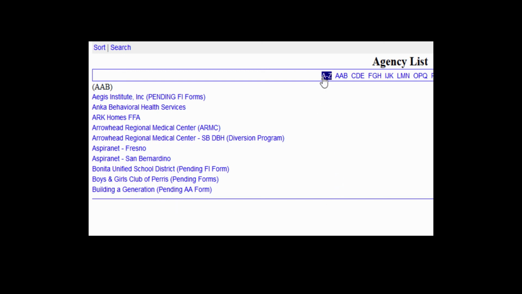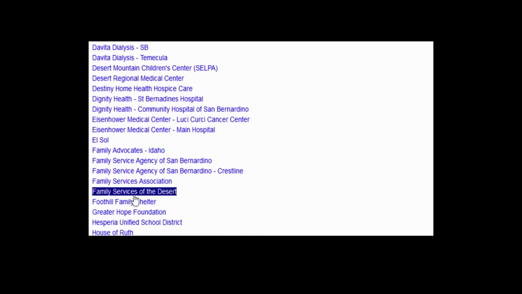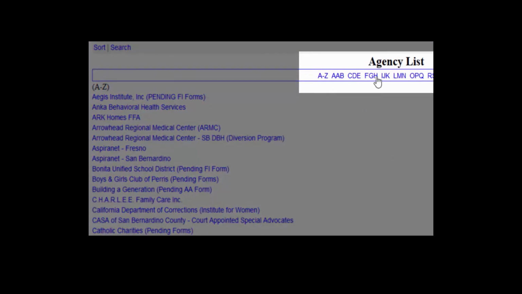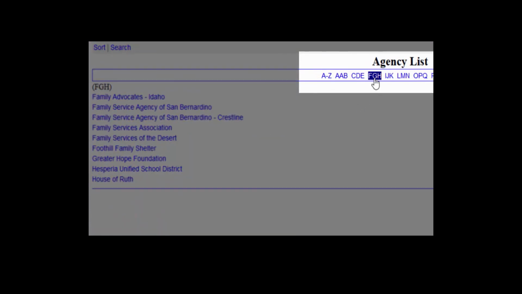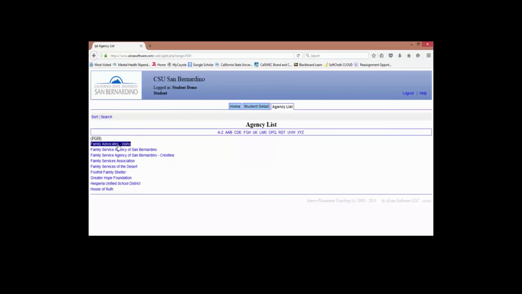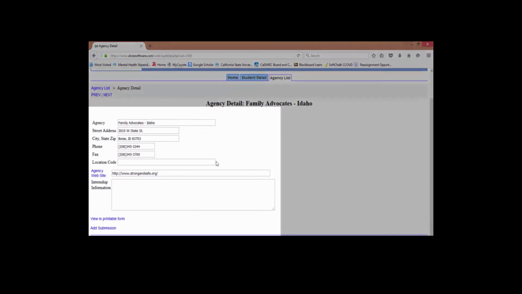You can either find a list A through Z here, and you can just kind of scroll through the different agencies that we have alphabetically. Or if you know specifically what agency you're looking for, you can come right to the first letter of that agency's name and come to a shorter list. If you click into an agency, you'll be able to see the agency detail, much like the student detail. You'll see the name of the agency, their address, contact numbers, a website if we have it, and then any internship information that we might have.